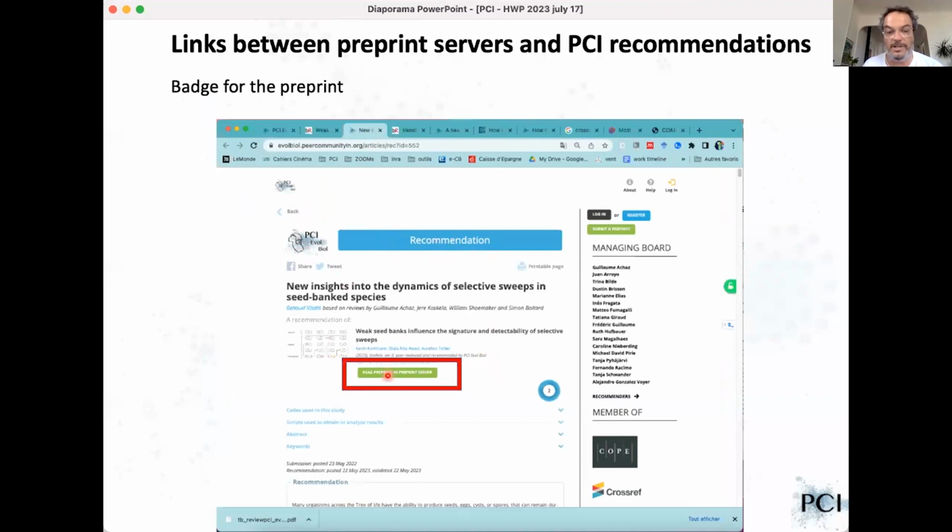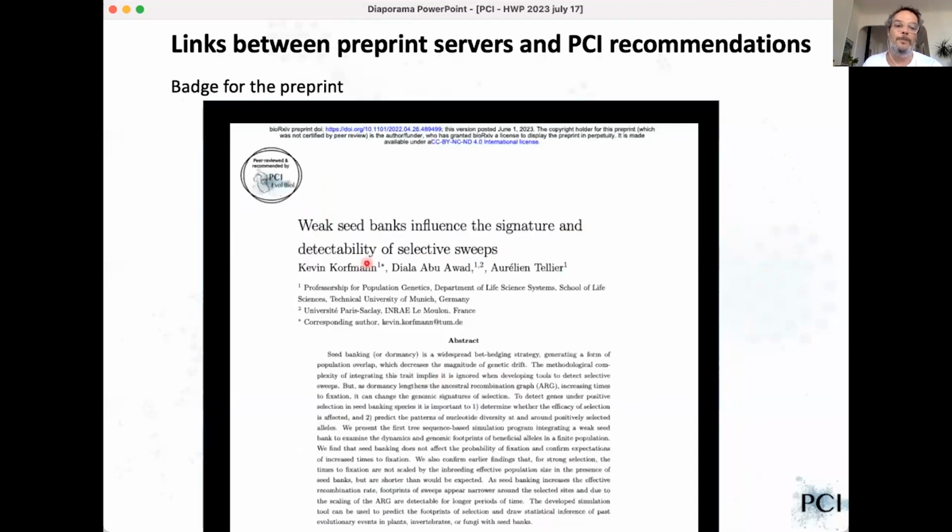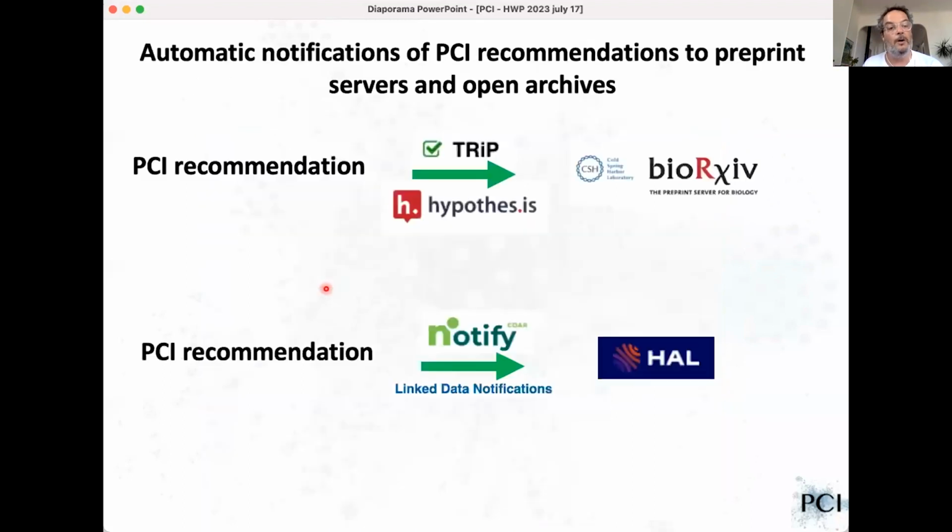Click on this button here to go back to the preprint server. You go back to the web page of the article that has been peer reviewed and recommended. We also have a relationship with bioRxiv. Richard already told you about TRiP, the Transparent Review in Preprints, and we participate in this.